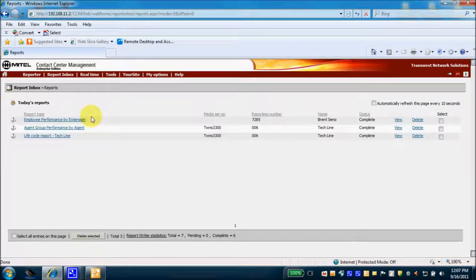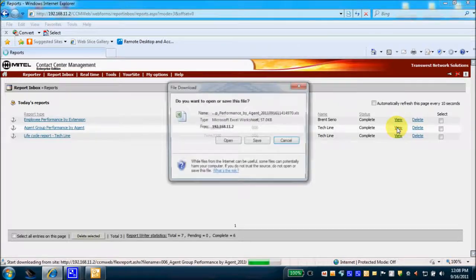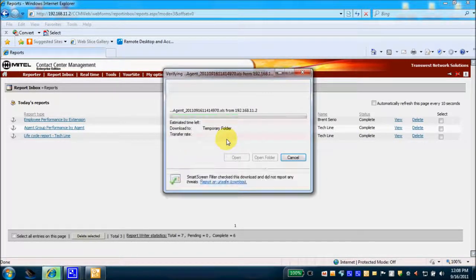I ran one here a little while ago called Agent Group Performance by Agent, and I picked on the tech line. The tech line is our line that anytime our techs are out in the field and they need to call in and talk to one of our ACD agents to maybe close a ticket or add information to a ticket, that's our tech line that the techs call into. So let's view this particular report and see what kind of traffic we had yesterday on the tech line.